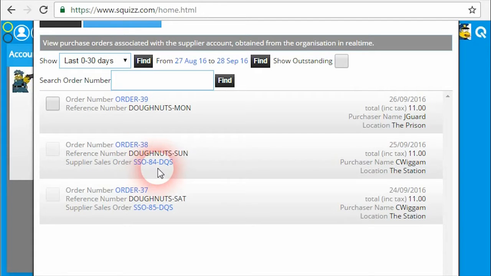And now the Quickie Mart has the ability to set a prefix on the order numbers. So in this case, SSO is the prefix. Then there's an auto-incrementing number. So we can say that this order got created first, so it's 84, and the next order was 85. And the letters at the end are just 3 random characters to make sure that there can be no conflicts with the order numbers.